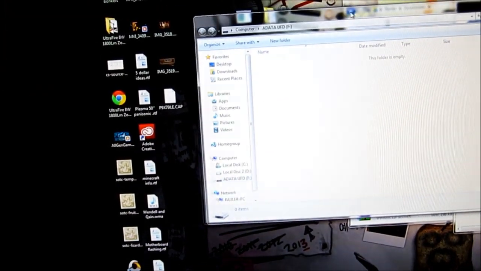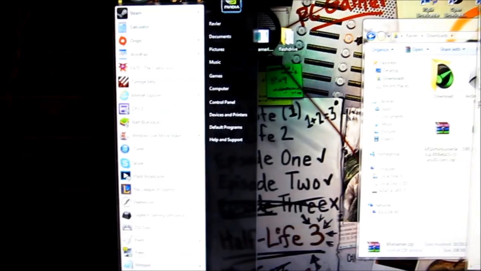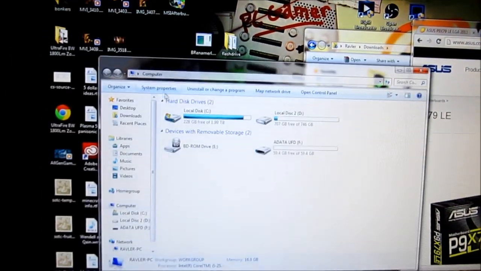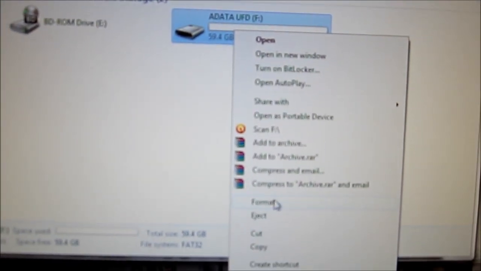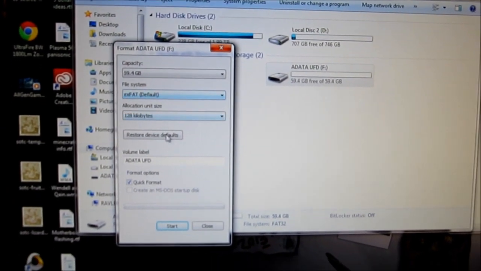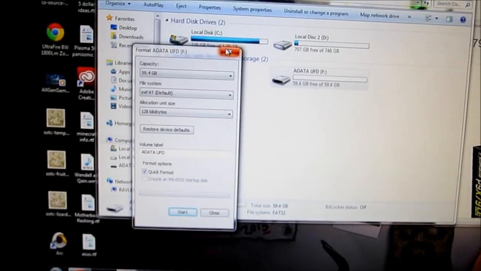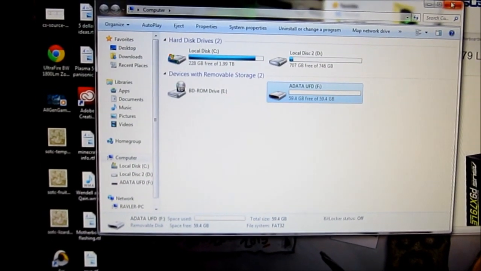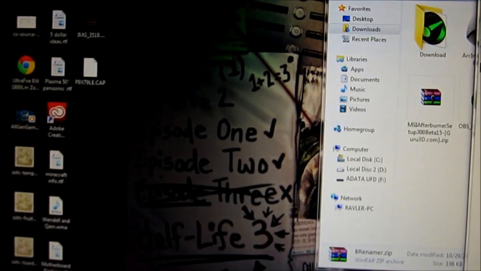But anyway, once you've got your USB stick loaded, make sure it's completely clear of all files. Make sure it's formatted to FAT32 or FAT16. You can do that by going to My Computer, right-clicking it, and hitting Format. Then you can change the format to, well, not on this particular flash drive, but on my other flash drive, you can change it to FAT32. This one's a USB 3.0, 64 gigs.